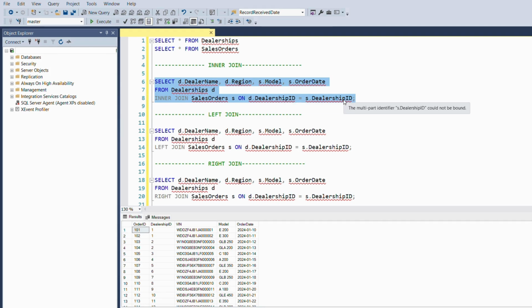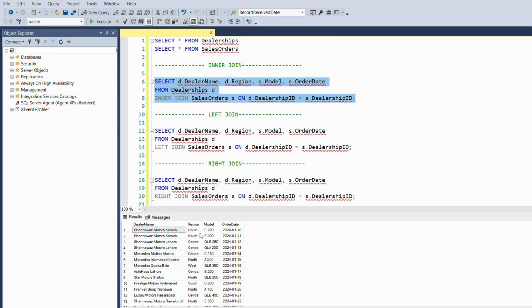Now, remember the sale with DealershipID equal to 99? That dealership doesn't exist, so that sale gets excluded. This join returns 49 rows. That one unmatched sale is not shown. Use inner join when you only want to include valid matched records from both tables. It's perfect for generating accurate sales reports or performance summaries.